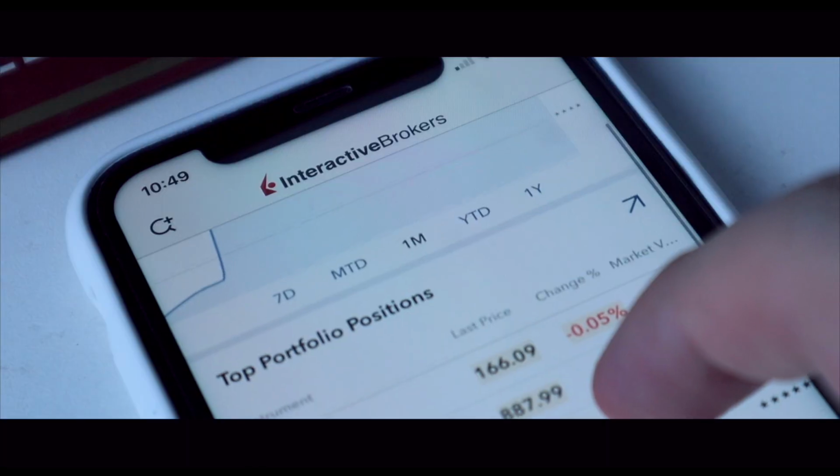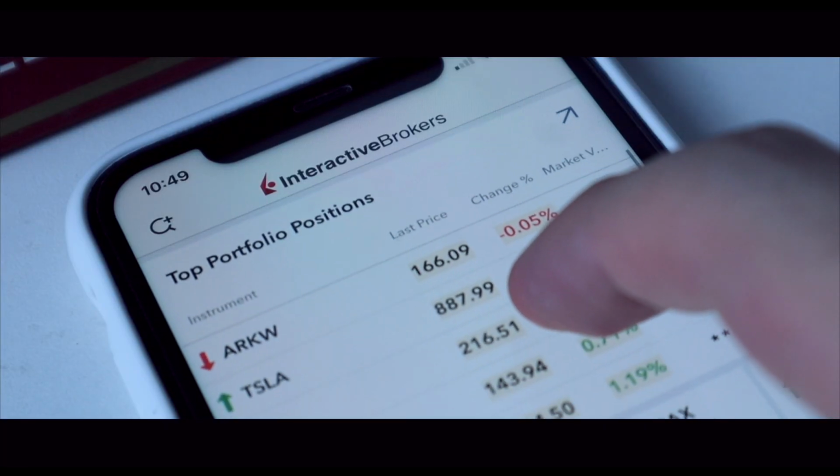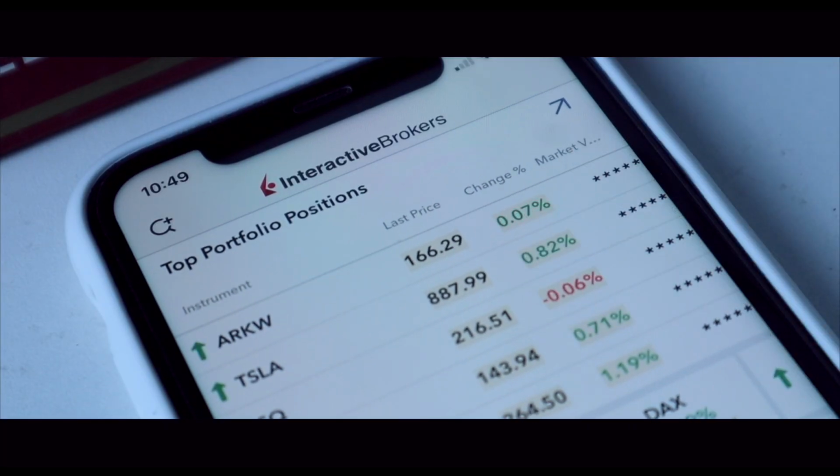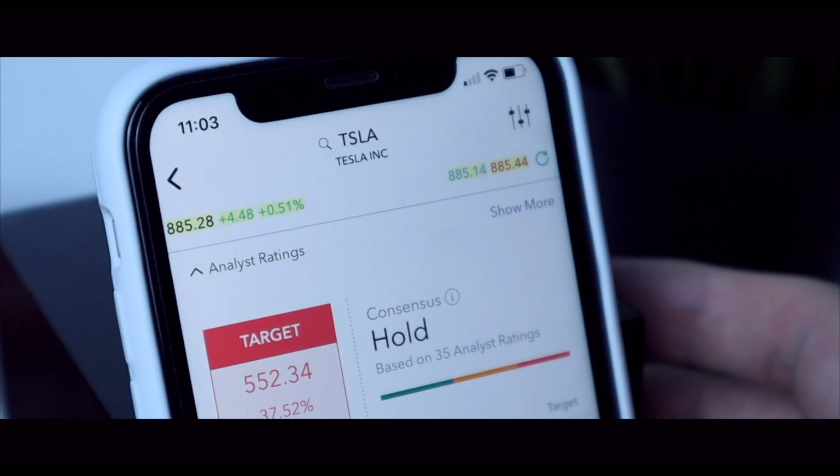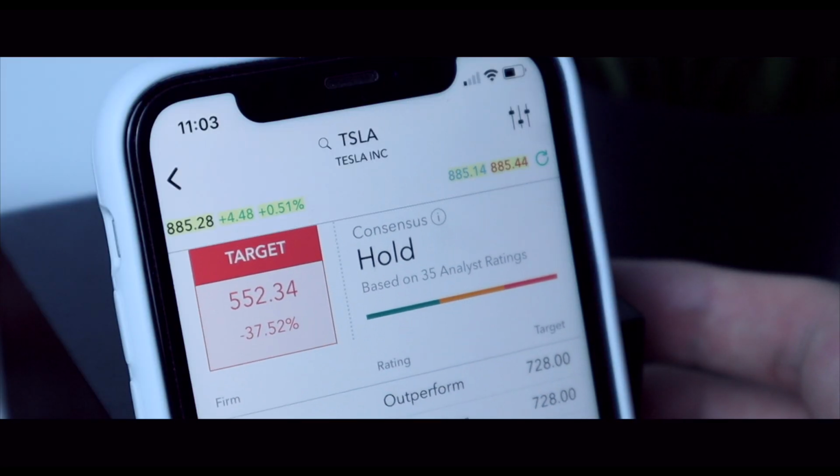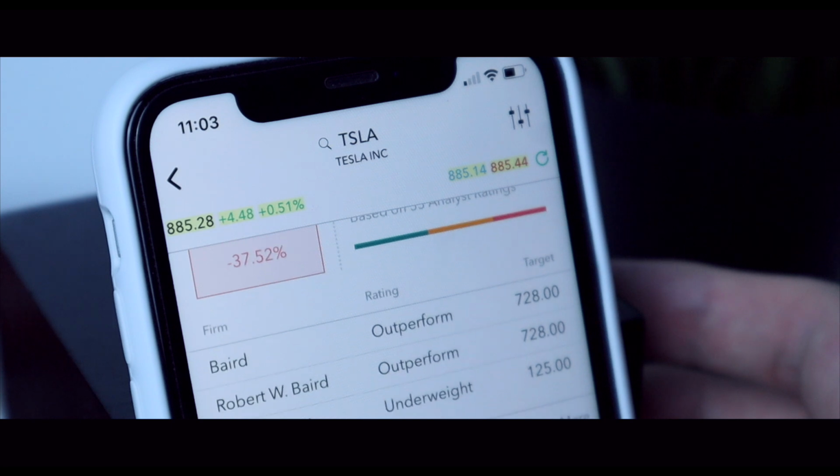Why not? So yeah, I've pretty much covered all the basic features and functions you ever need to buy and sell or invest in the US market, or just any financial market. So just take your time to explore the app and I'm sure you will love the app.